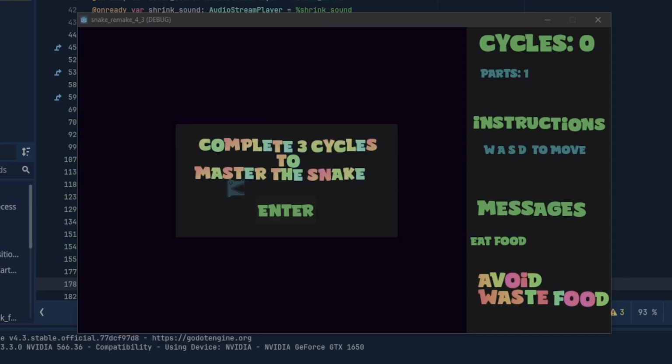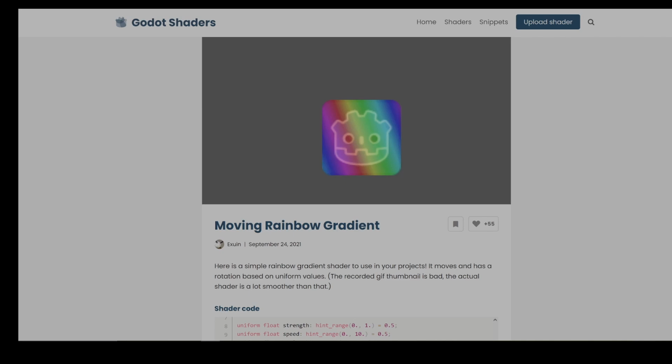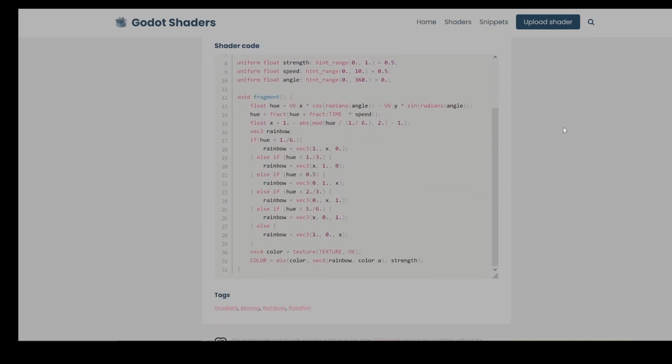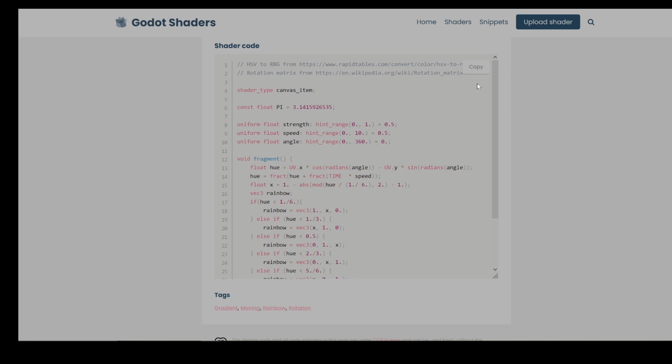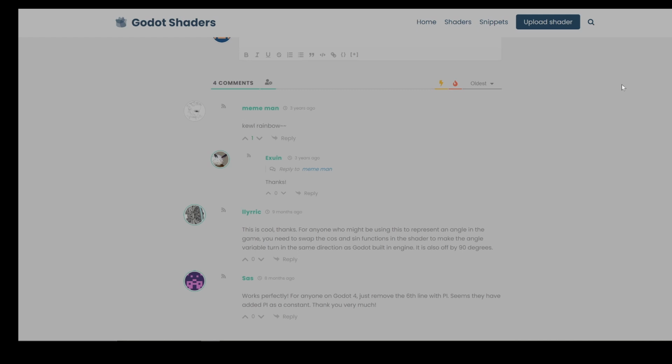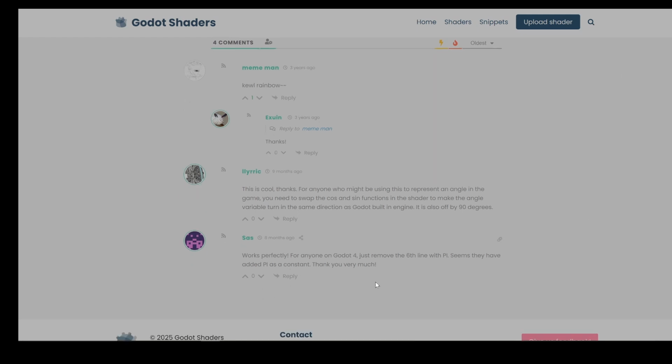To get the rainbow effect, I used a simple shader from GodotShaders.com. I can't explain how the shader code works because, to be honest, to me that's some next level wizardry, but I can show you how to implement it. First, follow the link in the description to get the code.